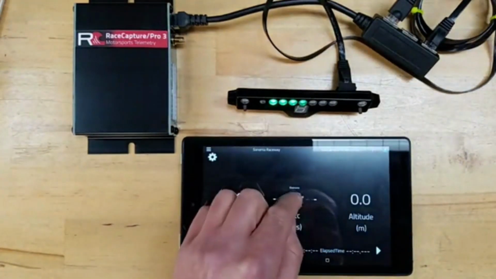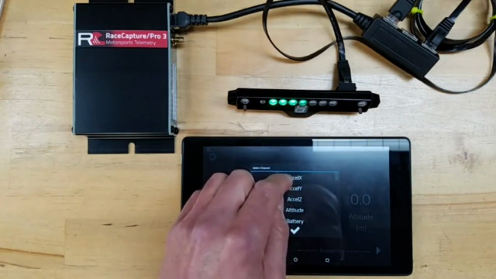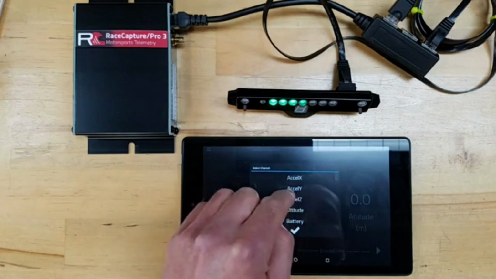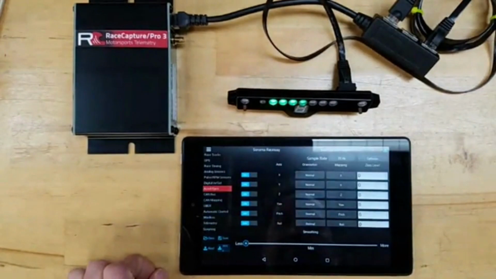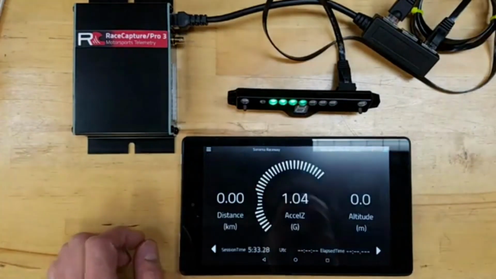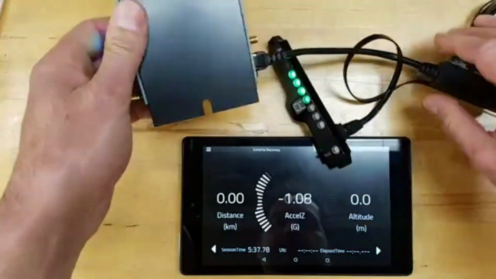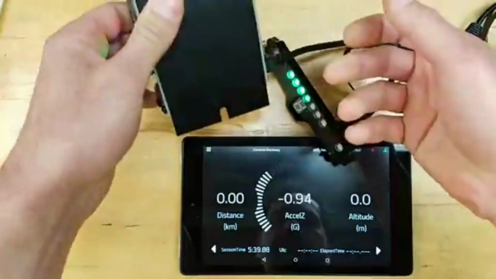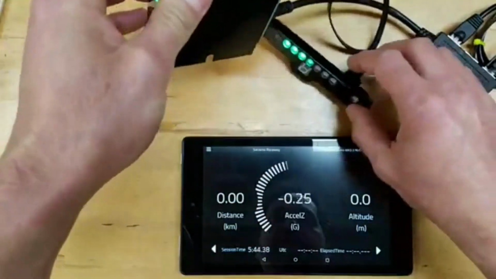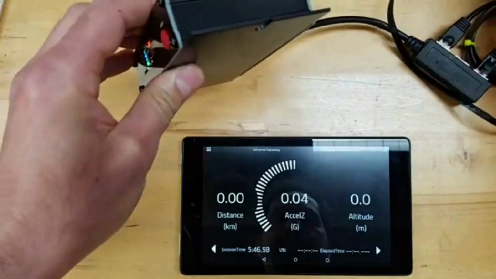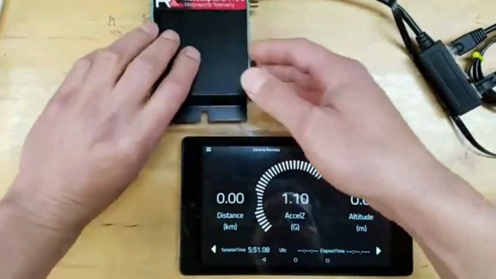So let's go ahead and select something like, what would be a good one? Yeah, the Z channel will be good because we can flip the RaceCapture upside down. Okay, so going back to the dashboard. So right now we're showing 1G, flip it upside down, you could see that change. You can kind of see, it's a bit noisy, right? All right, get out of the way, Shift X3. We'll talk to you later. Okay, so upside down, right side up.